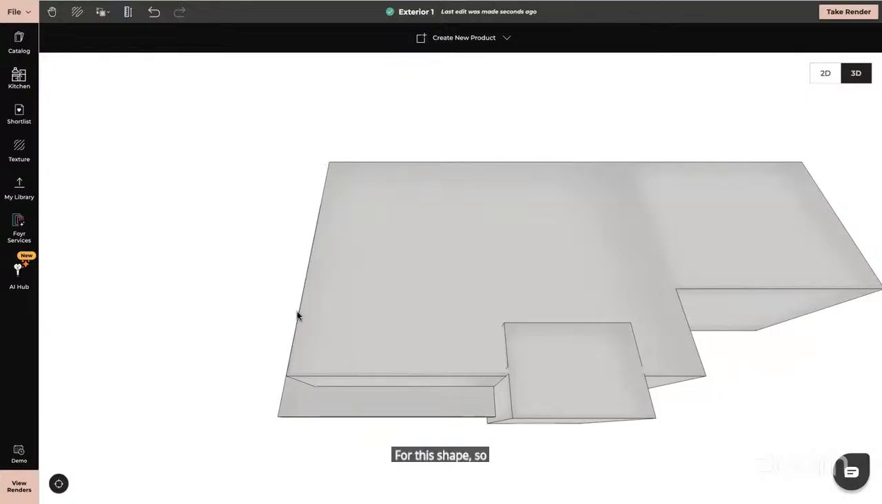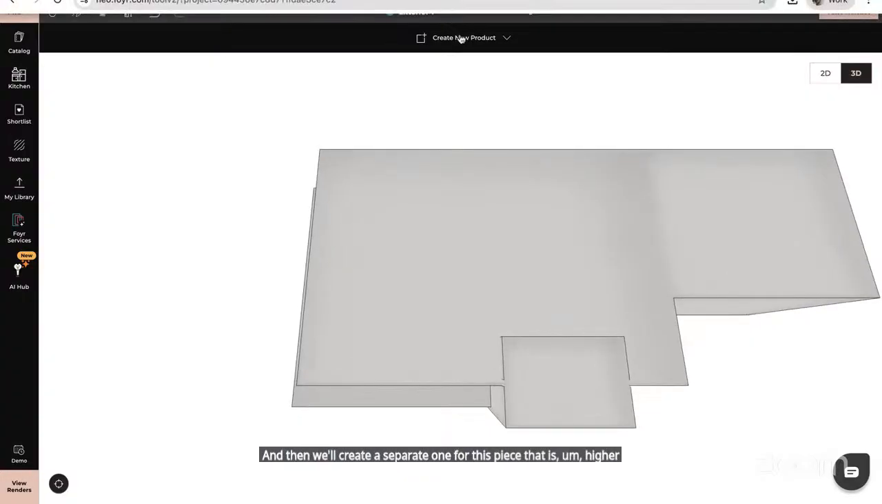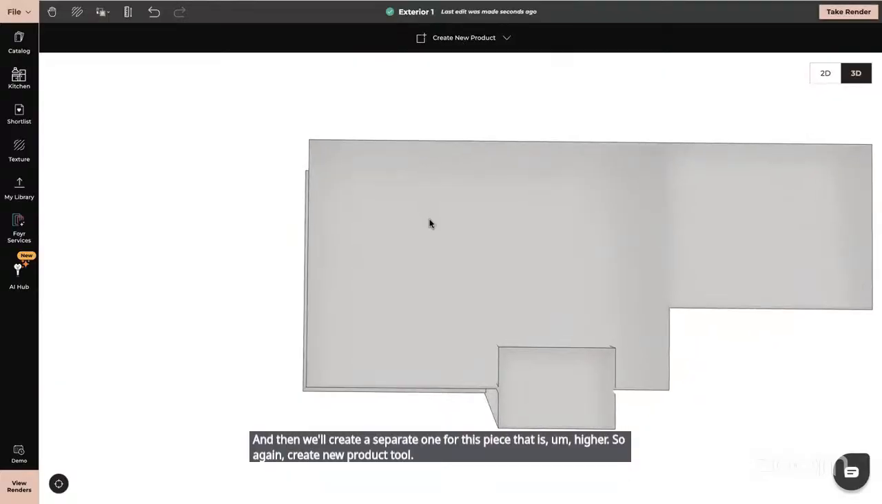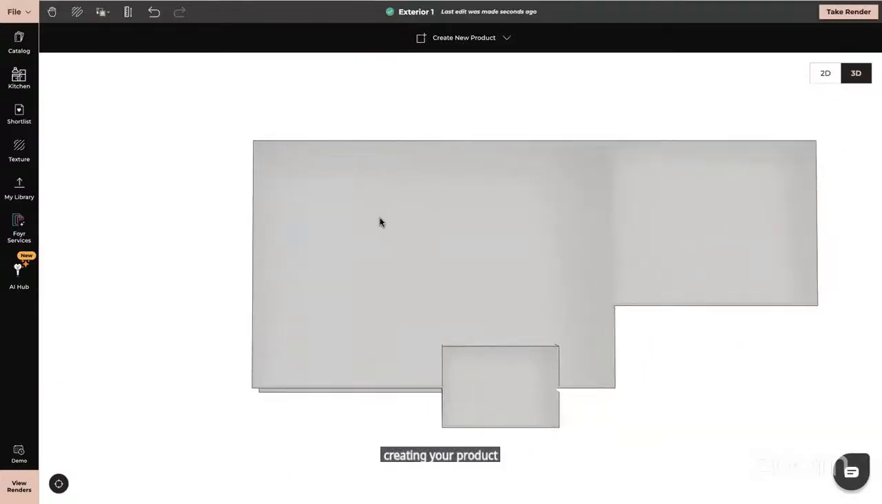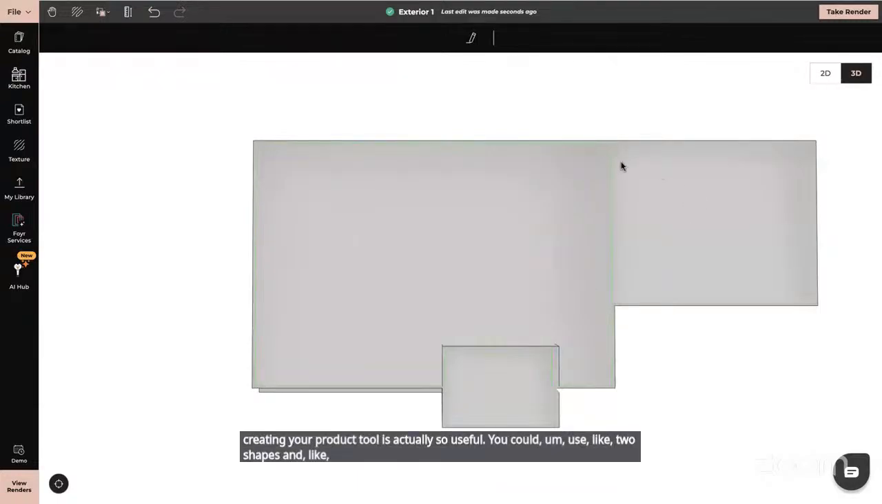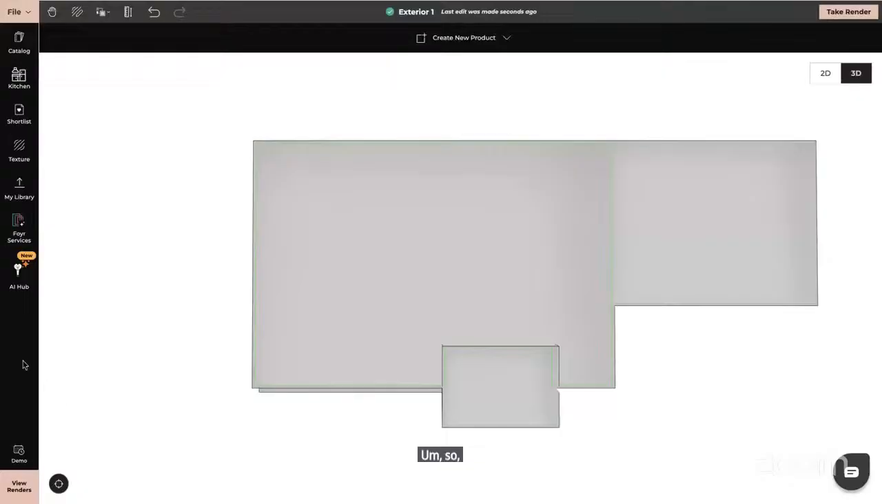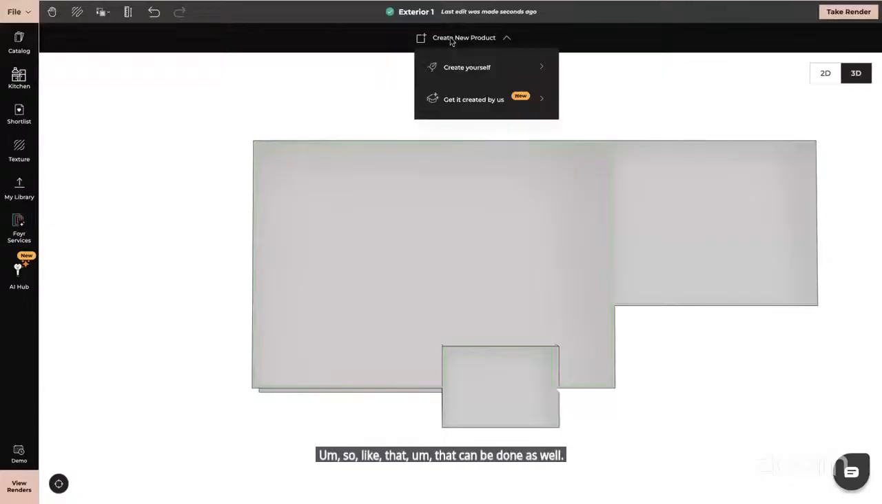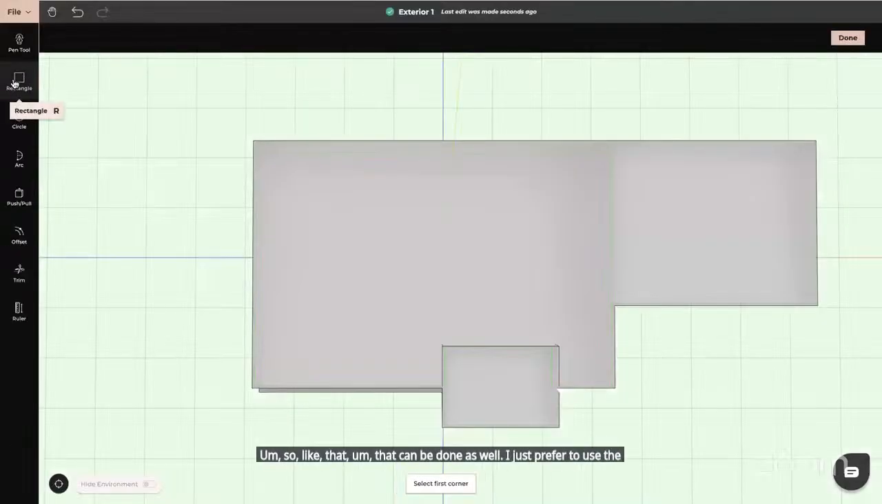So it actually goes a bit like it will be overhanging a bit, and then we'll create a separate one for this piece that is higher. So again, create new product tool. Create new product tool is actually so useful. You could use two shapes and create a rectangle from one and then a square from the other, if that's easier for you. That can be done as well. I just prefer to use the create new product tool.